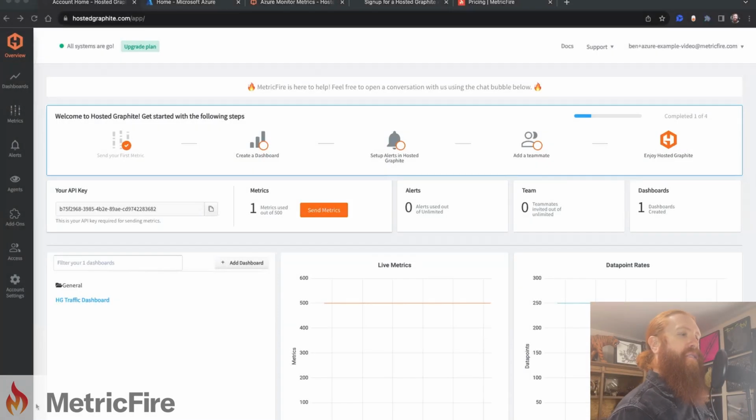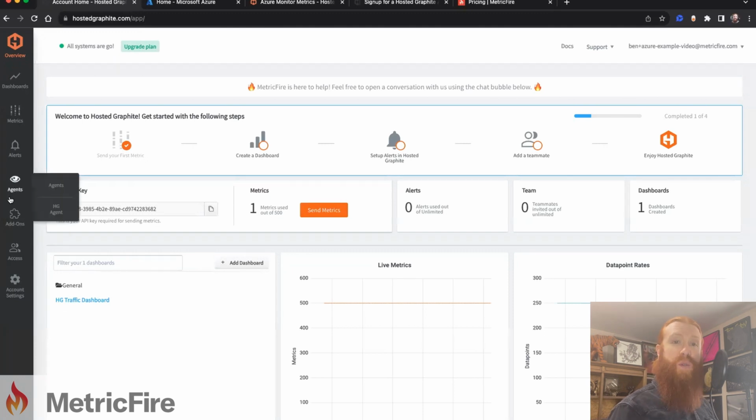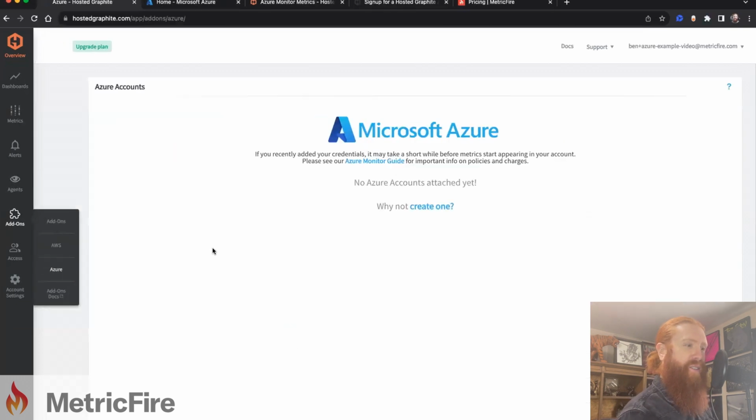Hey, this is Ben from MetricFire, and I'm going to show you how to configure the hosted Graphite Azure integration with an Azure account. And once everything is configured properly, Azure metrics will be forwarded to a hosted Graphite account, and then I'll show you how to visualize the data in a hosted Grafana dashboard and build some basic alerts.